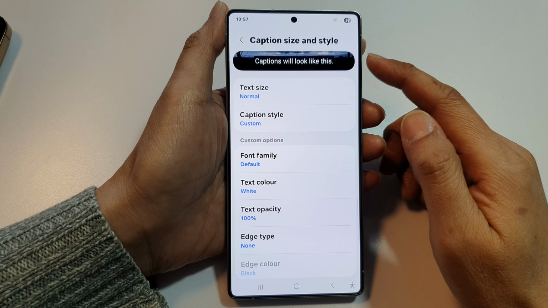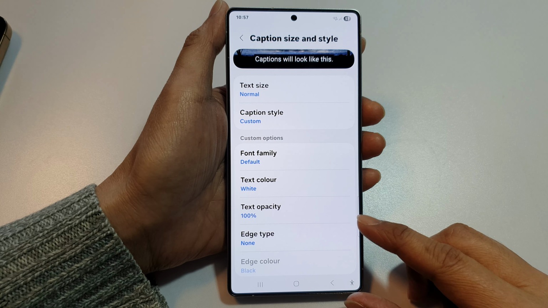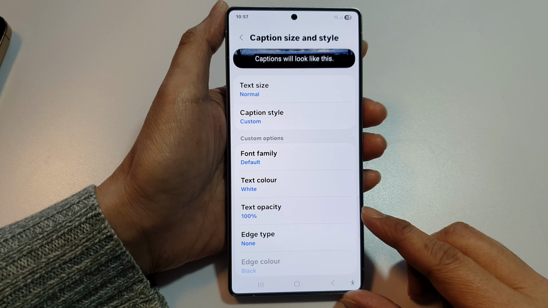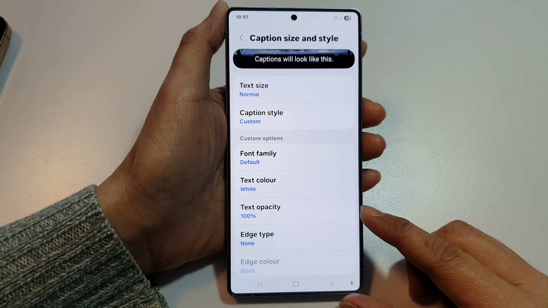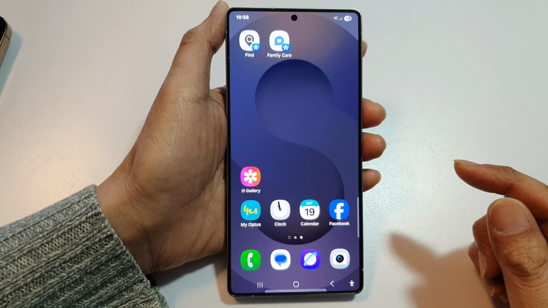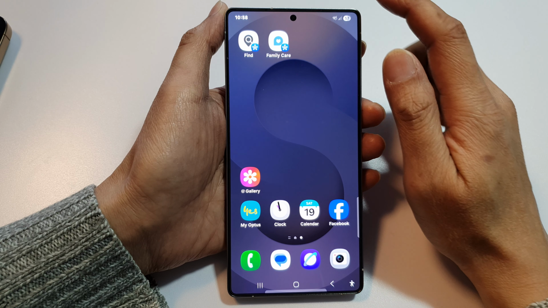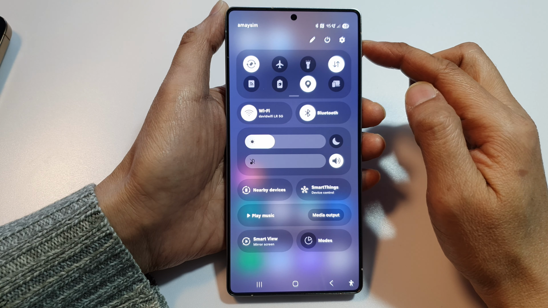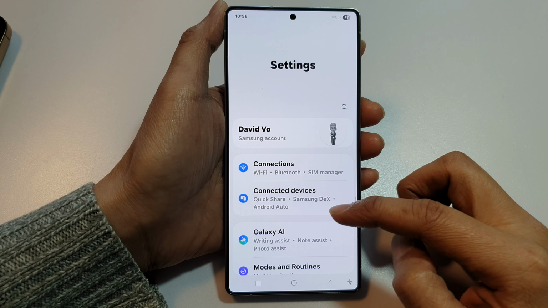How to change the caption or subtitle, text color, or text opacity on the Samsung Galaxy S25, S25 Plus, Edge, or Ultra. First, tap on the home button to return back to the home screen. Then on the home screen, swipe down at the top to open up quick settings. From here, tap on the settings icon.